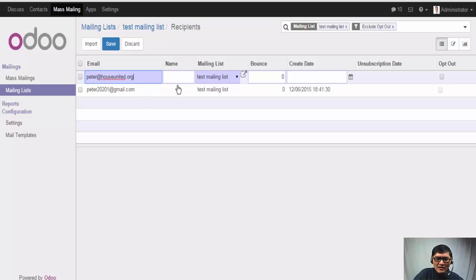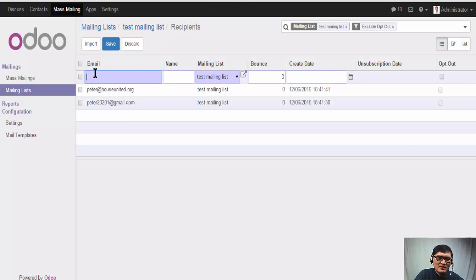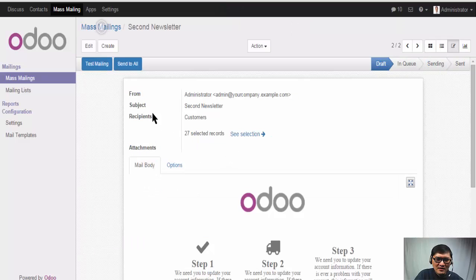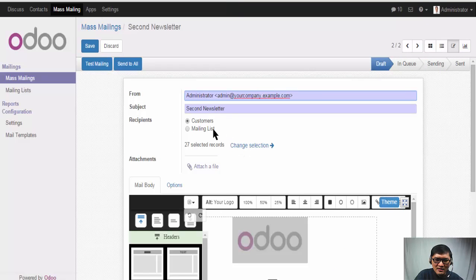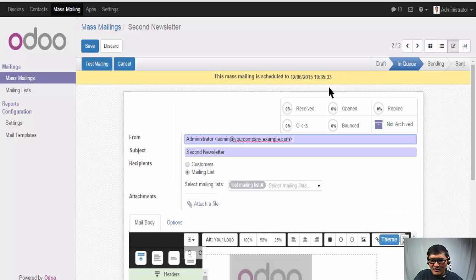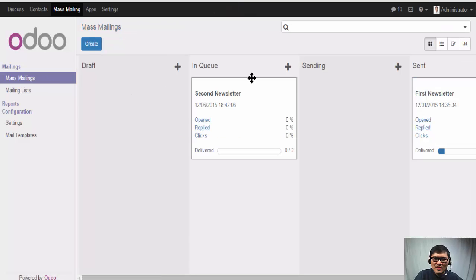So basically, you just create more if you want, and just go back to the mass mailing, and go to this one, and click edit, selecting the mailing list, the one we just created called test mailing list here, and all you have to do is just send to all. This says it's going to be scheduled on 19:35. Why? Because by default it actually waits for 60 minutes to send. So to actually send them, you have to do something, or you have to just wait.